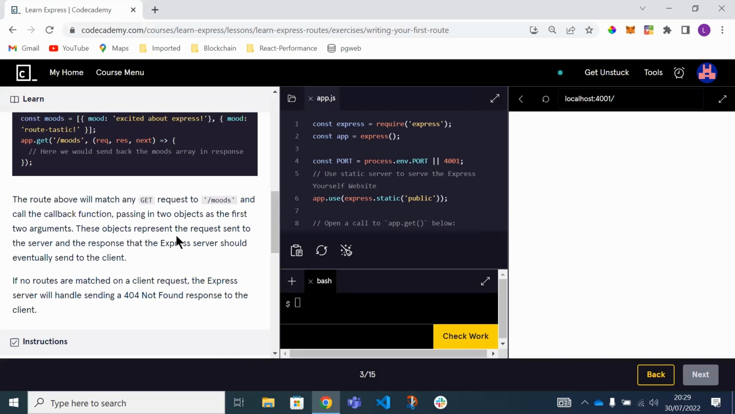So the route above will match any GET request to /moods, and call the callback function, passing in two objects as the first two arguments. These objects represent the request sent to the server and the response that the Express server should eventually send to the client. If no routes are matched on a client request, the Express server will handle sending a 404 not found response to the client.